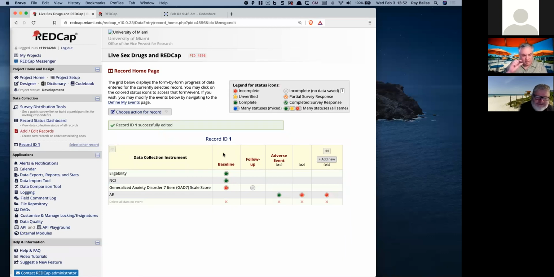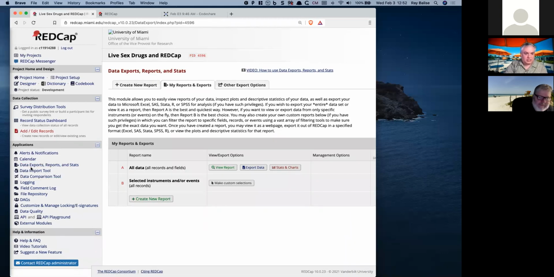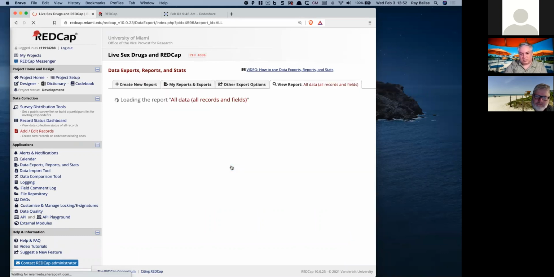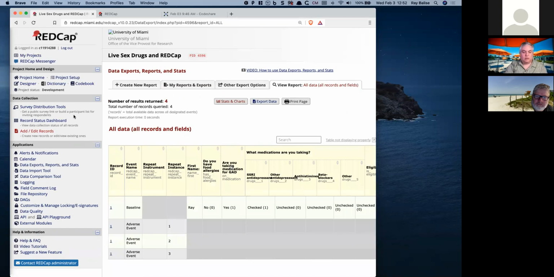I want to talk a little bit about exporting data out of REDCap to do analyses. So as I mentioned in the video, you can go here to the data export and report. You can view the data that we just entered, and you can export it. I'm going to hop to a project which has the practice project, which had a little bit more data in it, just so we can have a more interesting export.